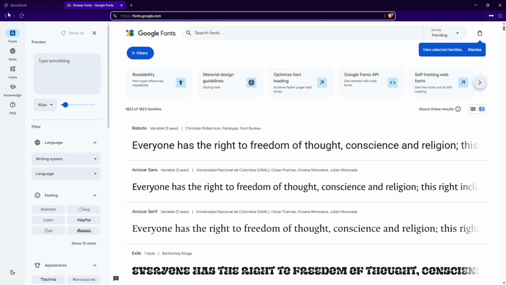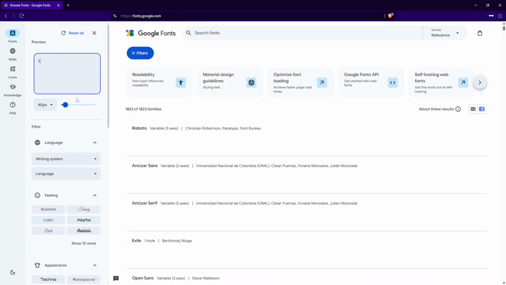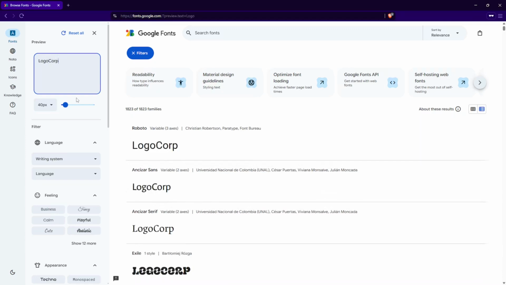So here I'm on fonts.google.com. You can either go directly there in your browser, or you can type it into the Google search engine. Just type in fonts and it'll probably be the first one in the list. But after you get here, what I like to do is type in the text that I'm going to use for the logo up here in this box.